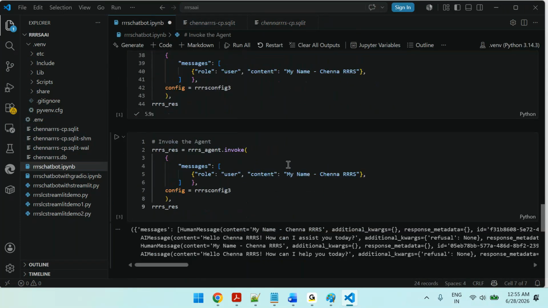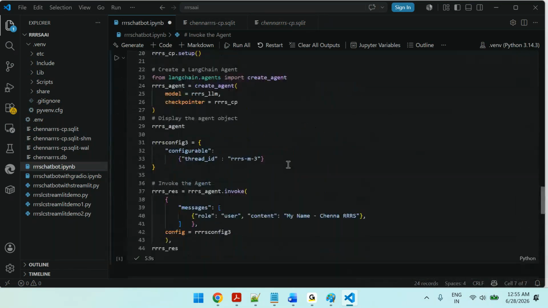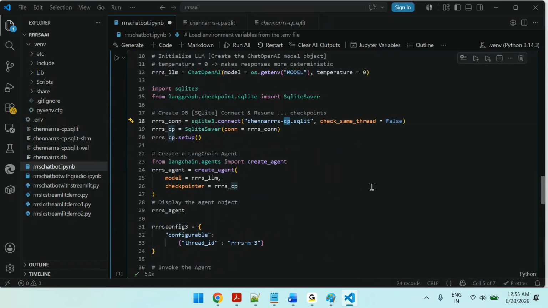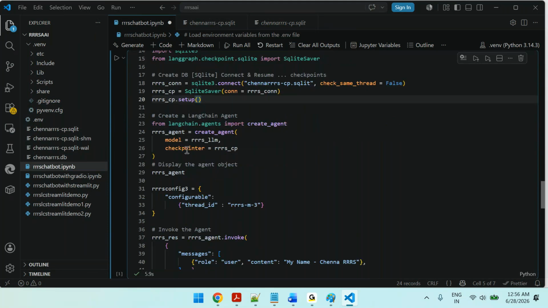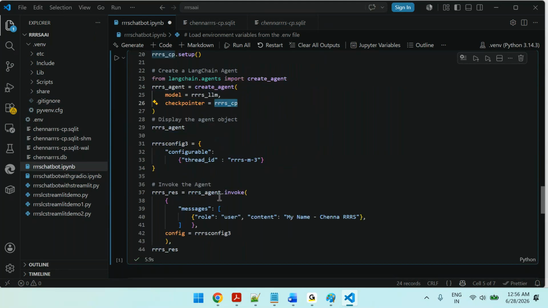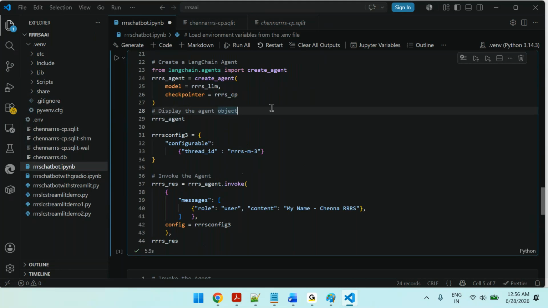If you see here, when we were coding, ChennaRRRS checkpoint SQLite is the name we gave, and with that the DB connection got created. Then we keep all the information using the checkpoint, which is kind of a table. That is what we pass to the agent, and that is the one we are using.